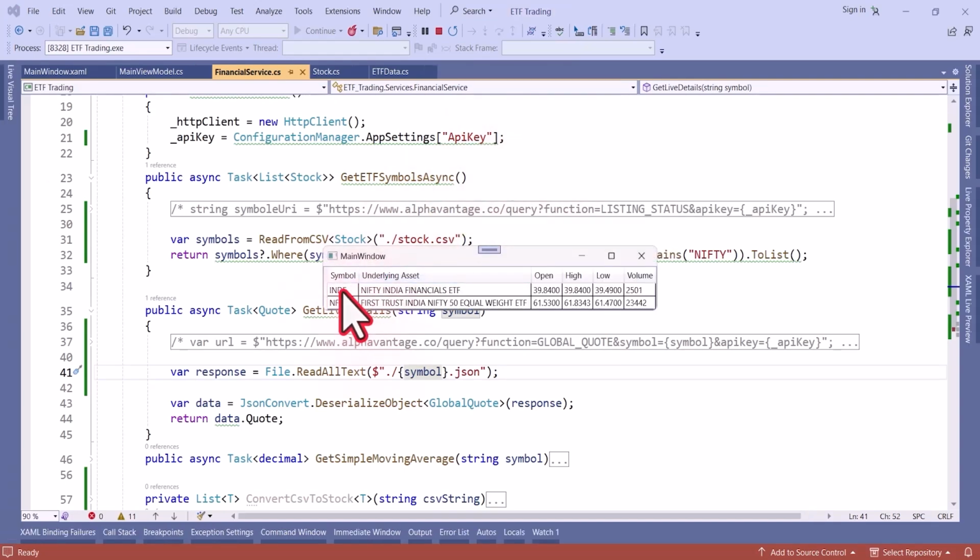Okay, here you can see symbol INDF and underlying asset, and for that open price, high, low and the volume of this symbol. This is how we can get the open, high, low and volume of that particular ETF. So I hope you learn how to write data to CSV file, and also you have learned how to get open, high, low and volume using the Alpha Vantage API.